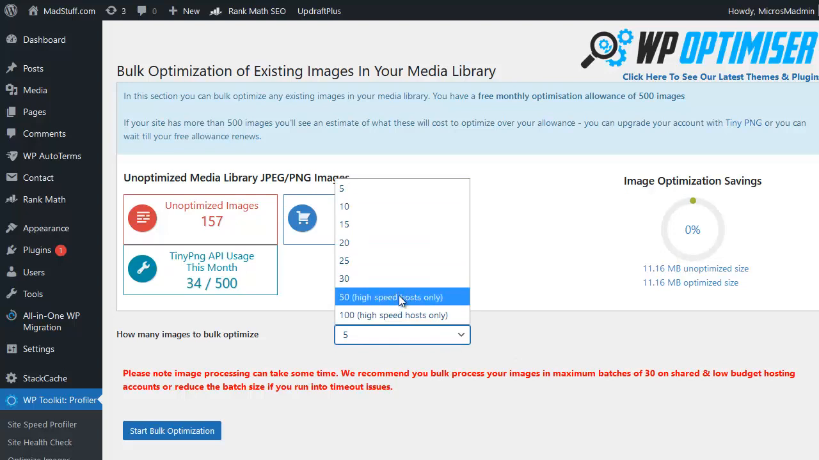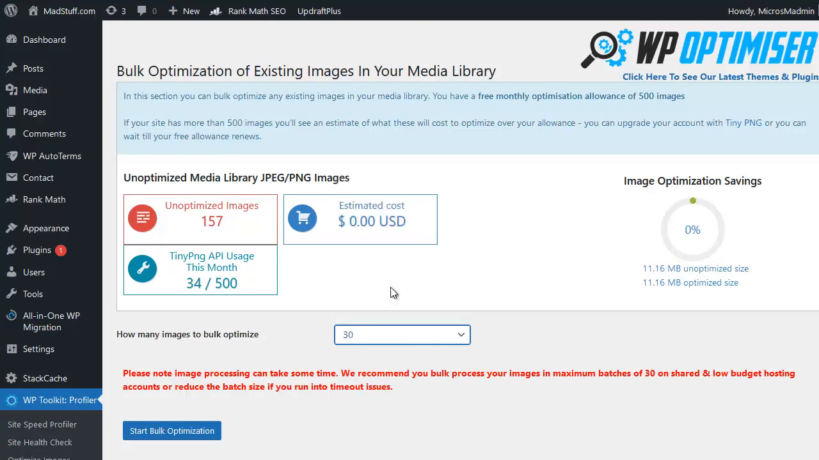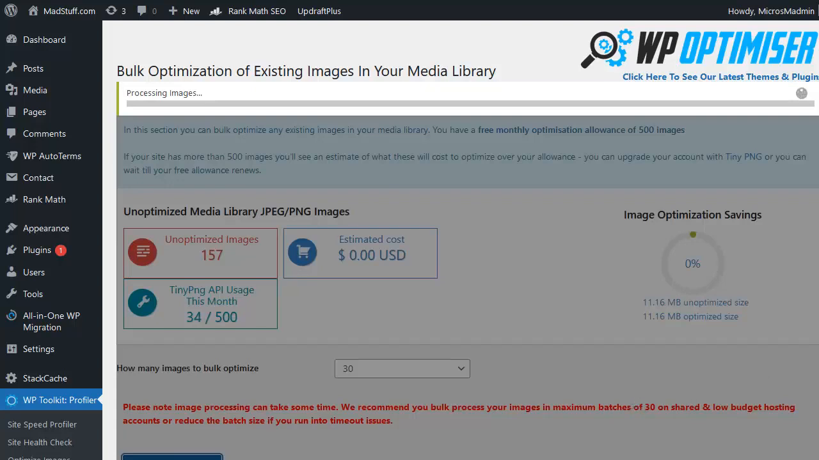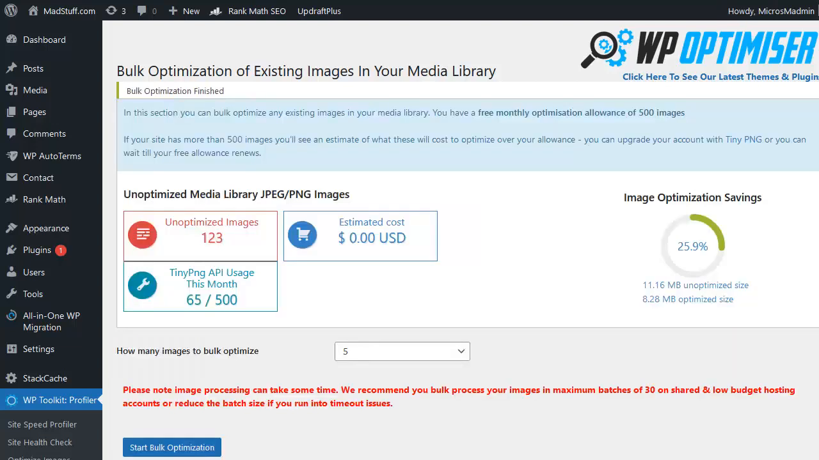Unless you've got a high speed host, it can slow things down if you're doing big batches. 30 is fine, so I'm just going to click on 30, click on Start Bulk Optimization, and let that run. I'm going to pause the video while it processes because it will take a few seconds to run. Now, it took less than 30 seconds to run for a batch of 30 images, so with the number I've got to do, it's going to take me 2 or 3 minutes to complete the whole lot and run through them in batches of 30.